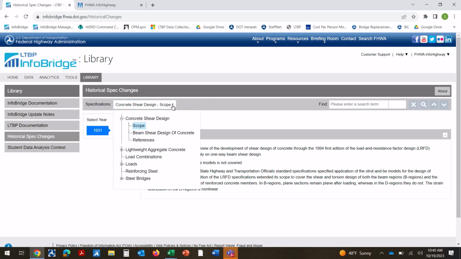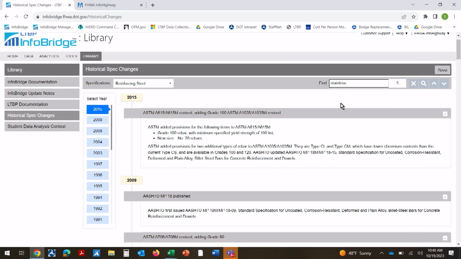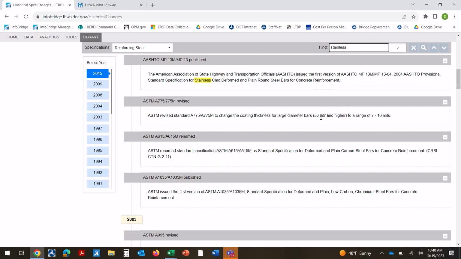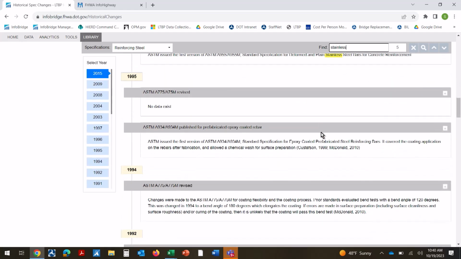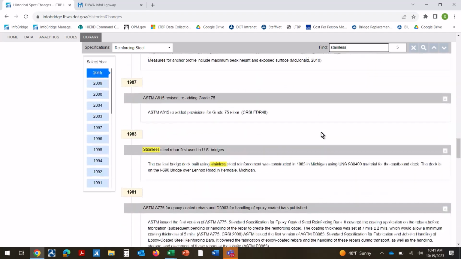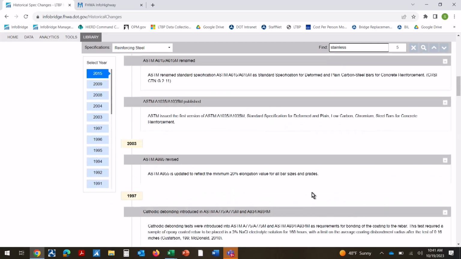For example, if you go to reinforcing steel, and in the search field you simply type stainless and search for it, you'll get several hits. It will tell you different things that happen to stainless steel as a rebar. And one thing I'll show you here, which is interesting, I didn't know that either, but the first use of stainless steel rebar in bridge deck was in Michigan in 1983. So it's just one example. You can search for all kinds of things that you might be interested in, and so please use this tool as well in your work if needed.